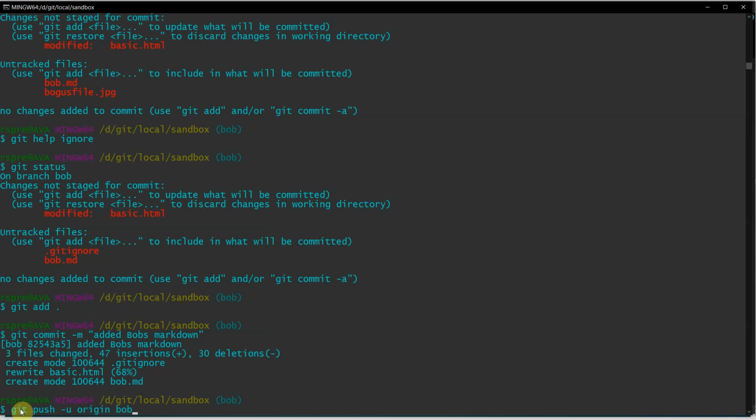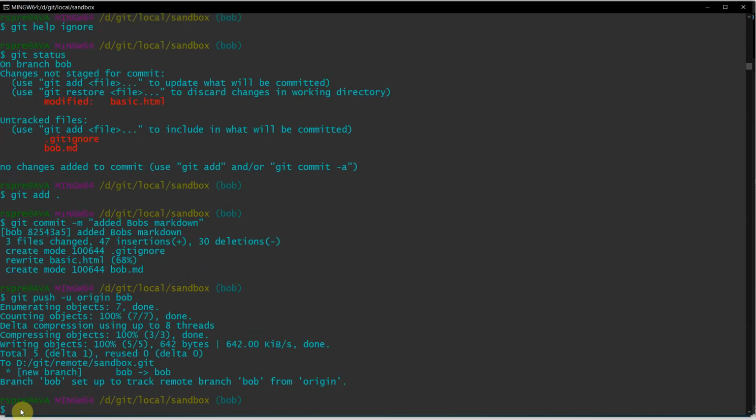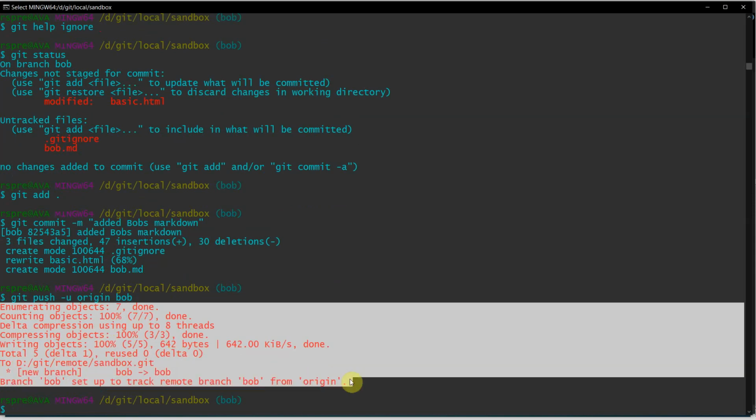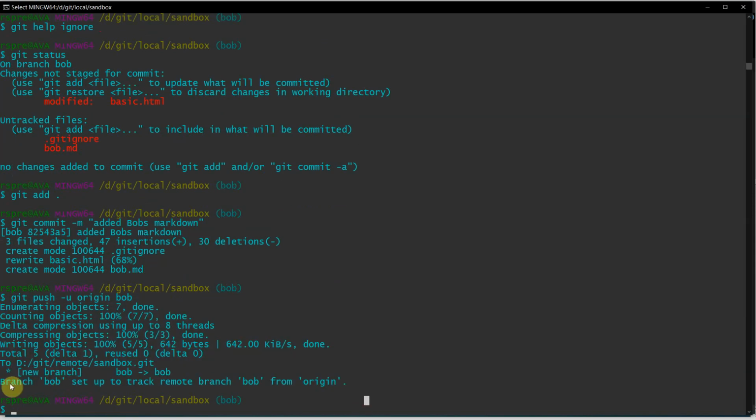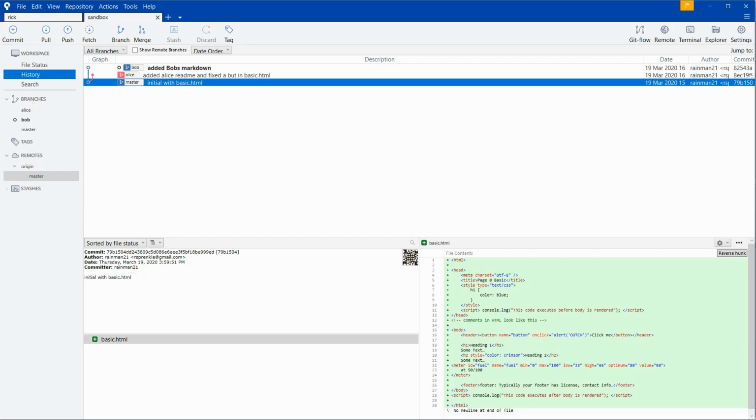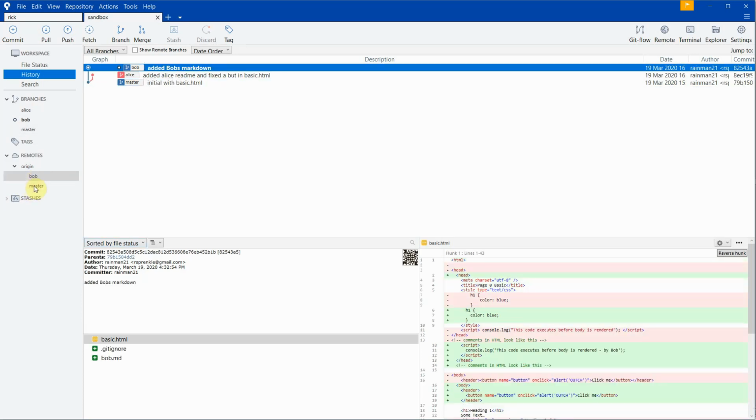So that should push our commits to the Bob branch up to the origin and make the Bob branch on the origin. Okay, and that looks good. And you can see it tells us exactly what it did. And see, it says branch Bob set up to track remote branch Bob from origin. So that should mean that if we bring up our source tree, wait for this to refresh, there we go, there's Bob on master, right?